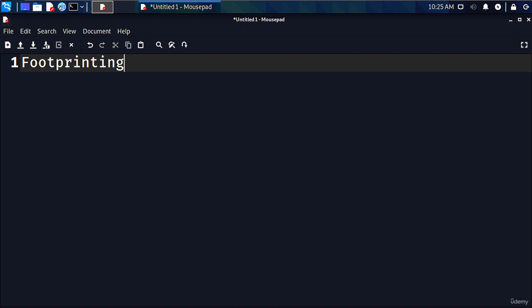Footprinting is a part of the reconnaissance phase. However, since footprinting is able to provide more specific details about the target, we can consider footprinting to be a subset of the reconnaissance phase.